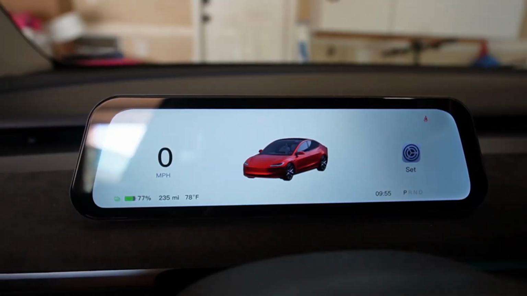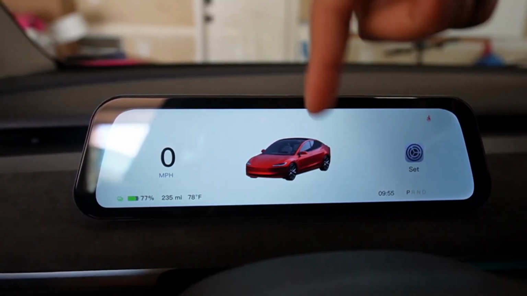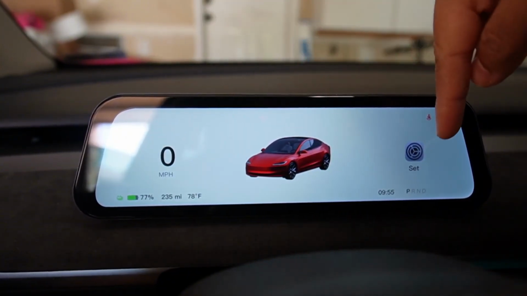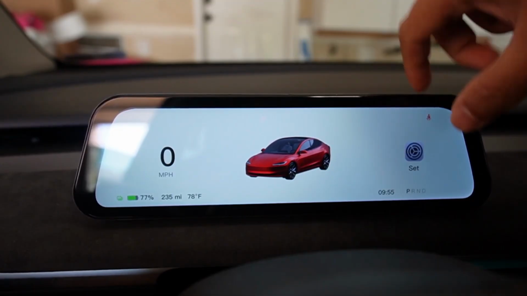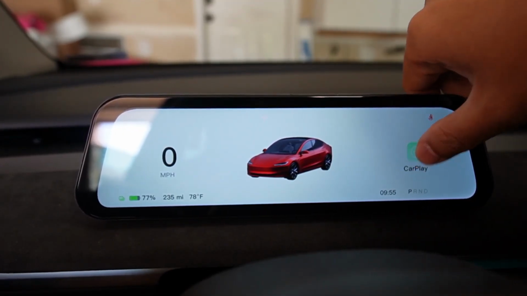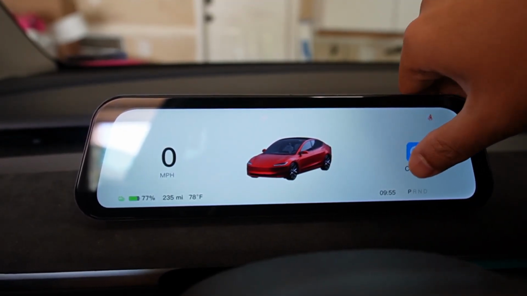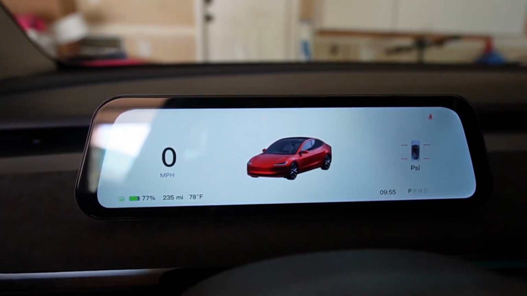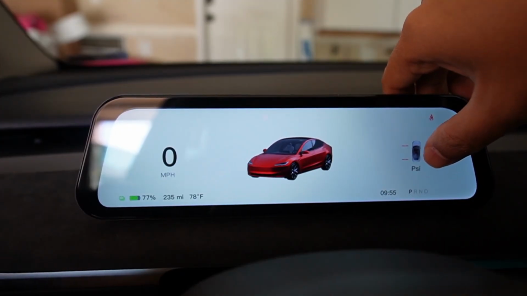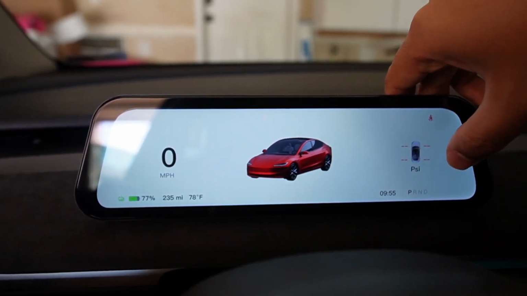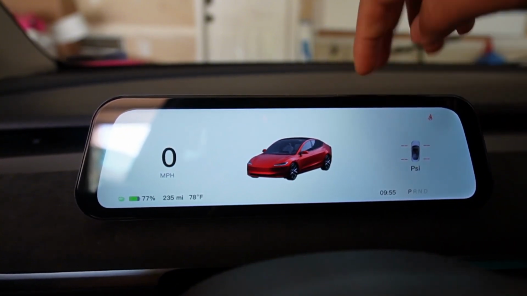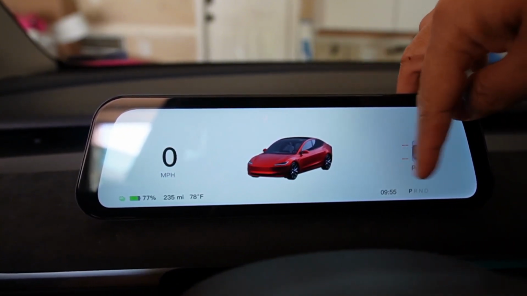Now let me show you the information on the display real quick. You have the speedometer on the left, the car status in the middle, and you have the menus on the right. You have setting menu, Apple CarPlay, Android Auto, car life. You can use the touchscreen or you can use the scroll wheel on your steering wheel. You also have the PSI, your tire pressure level, on the right hand side too. You have time and the gear selector.